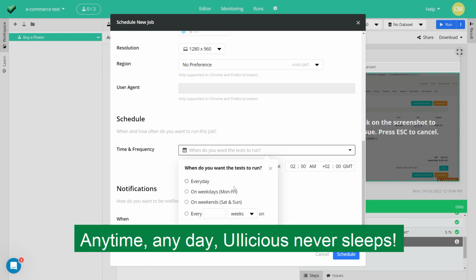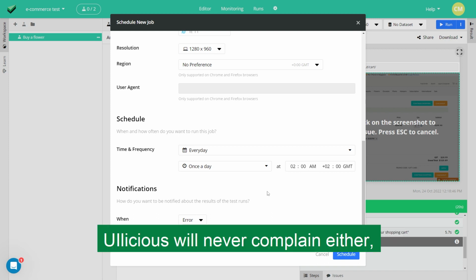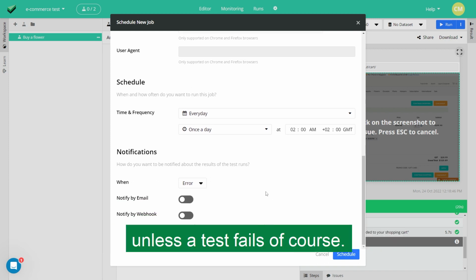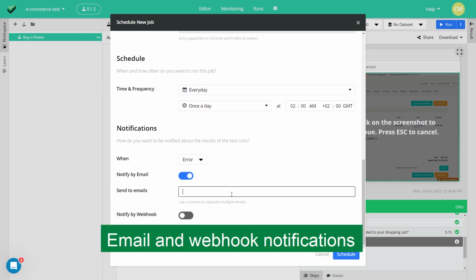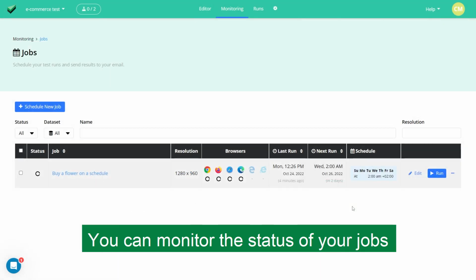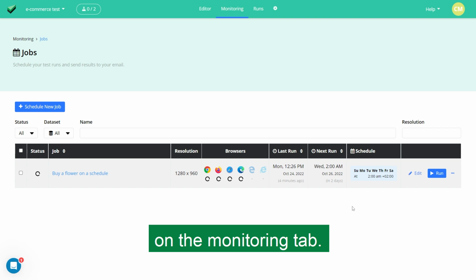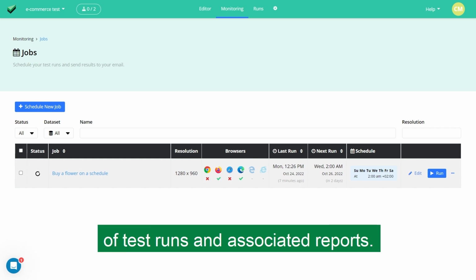Anytime, any day. UIlicious never sleeps. UIlicious will never complain either, unless a test fails, of course. Email and webhook notifications can be configured to alert you when a test fails. You can monitor the status of your jobs on the Monitoring tab. Selecting a job reveals its history of test runs and associated reports.